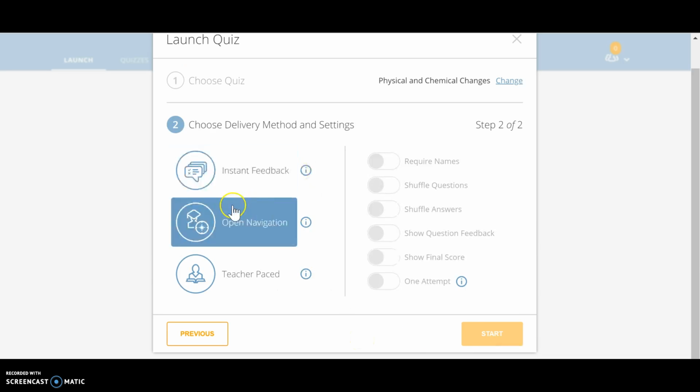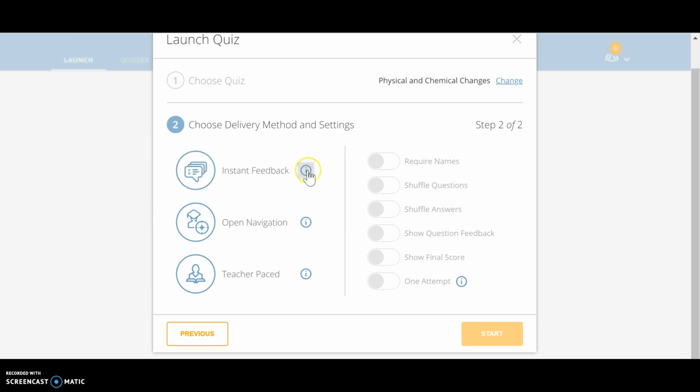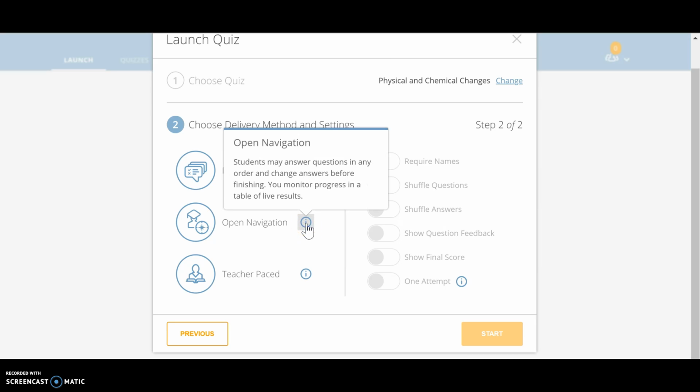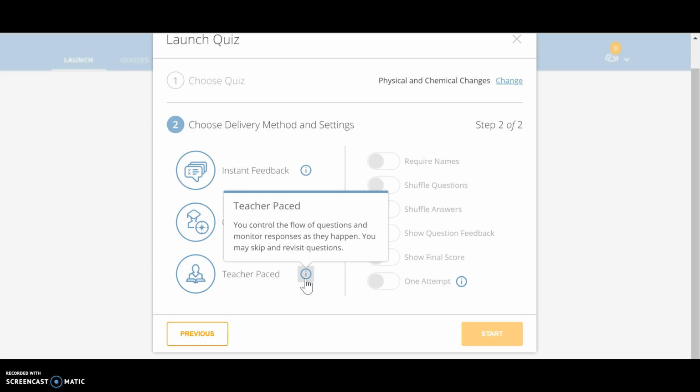And then there are various ways you can deliver it. So it can be instant feedback, and if you're not sure, it actually gives you what each method is. So here's instant feedback. Here's open navigation, and here's teacher paced. Now sometimes you might not get access to all of these, and you might have to pay for the other version.